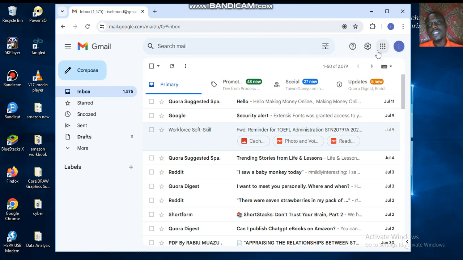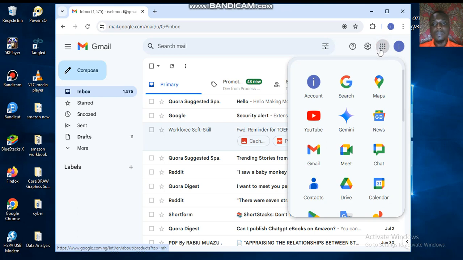Can you see these three buttons very close to your email account? These three buttons right here that have three dots up, three dots down. Do you understand? You just click on it.